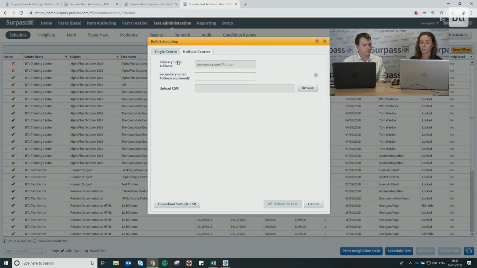Okay. So the primary email address field is always populated with the email address of the user that's logged in. So in this case, it's my email address. But you can provide a secondary email address. So this could be your own backup email address, or it could be the email address of a colleague or somebody else you want to receive those key codes. That makes sense, yeah.